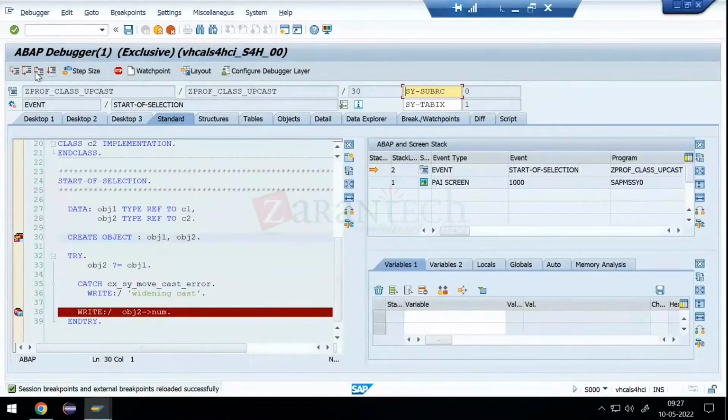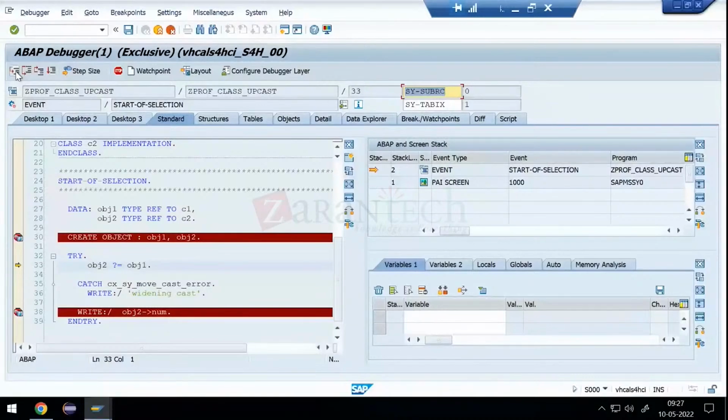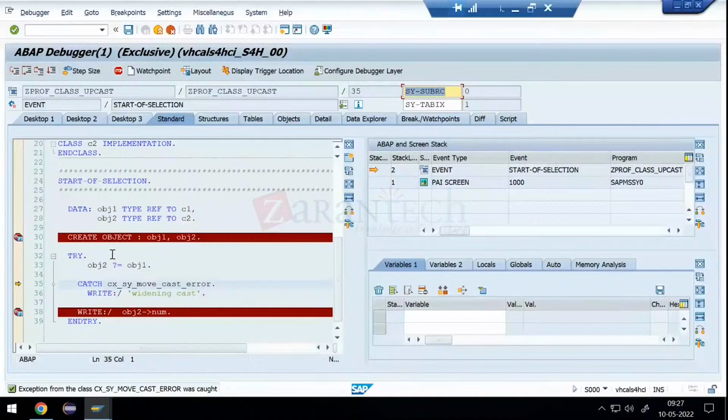So here, let's say I created an object. As soon as I press F5, the movement has been done: obj1 to obj2, the copying of the reference. And now what do we see? The exception here. The exception from the class was caught.